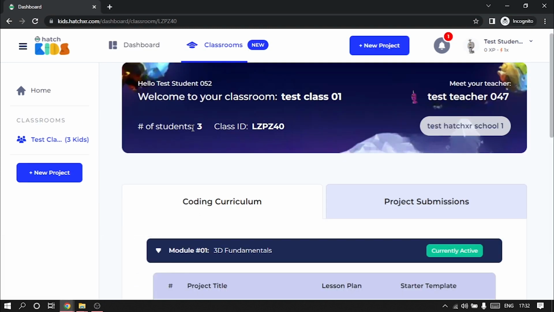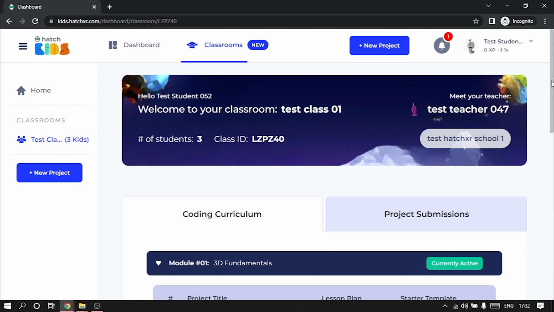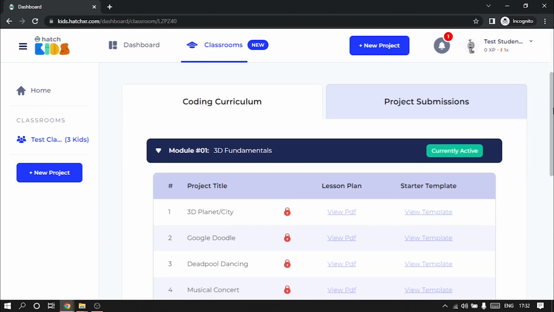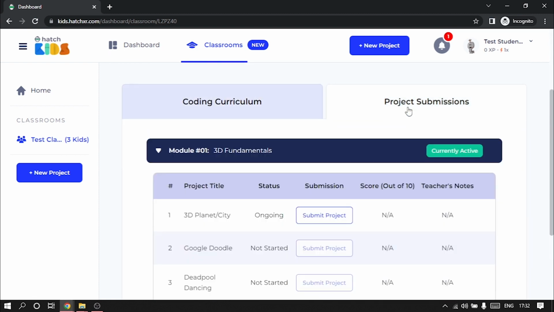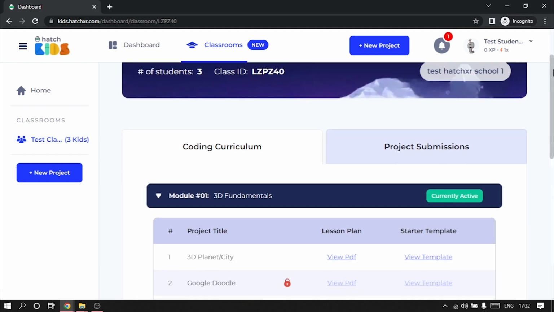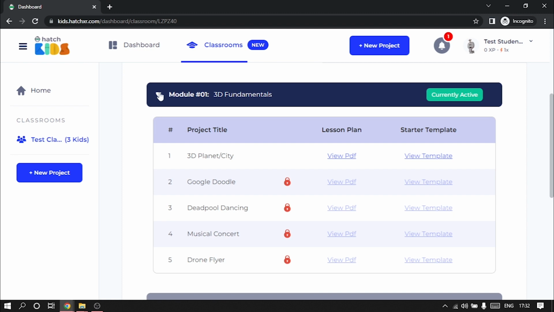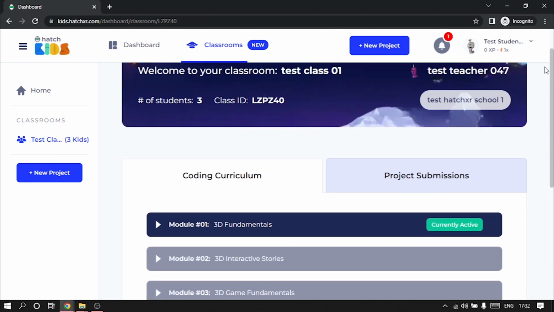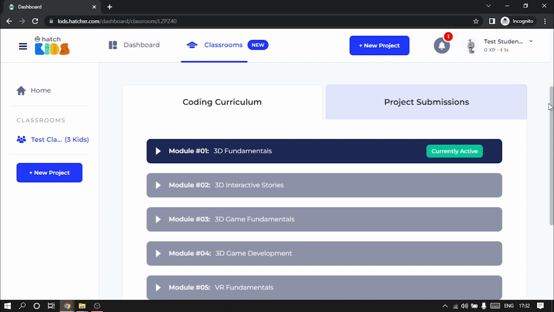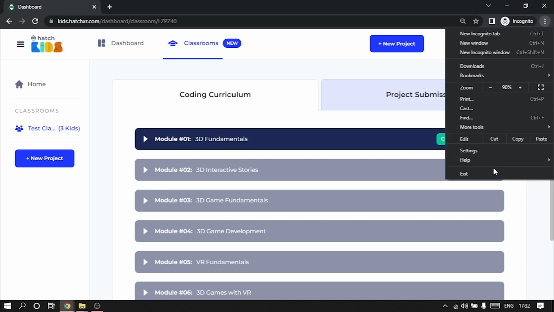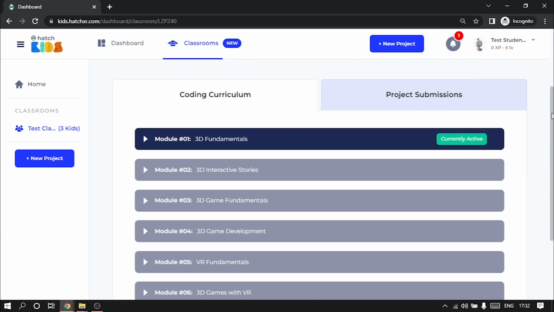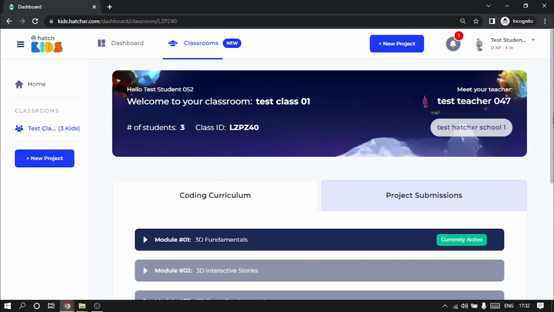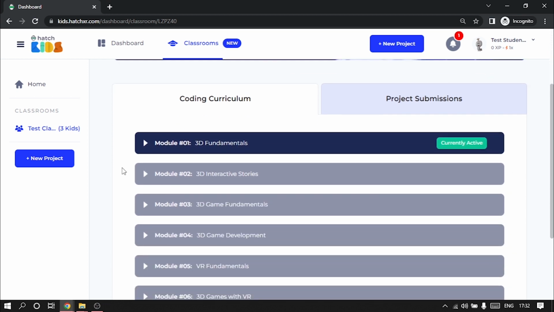I'm back on the student side, and here, when students are part of any classroom, they can see the curriculum and they can submit projects for the classes that they are part of. You can see in the coding curriculum here, it shows all the modules of the curriculum, and it shows you which module is currently active. Let me zoom out a bit. Yes, this coding curriculum tab shows you which module is currently active.